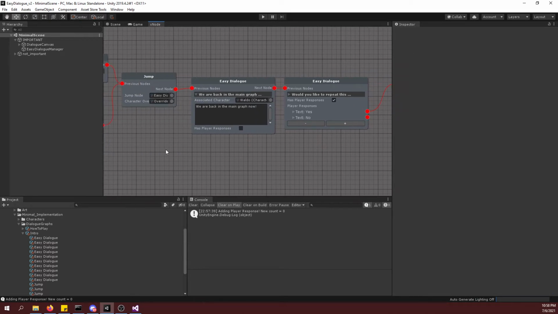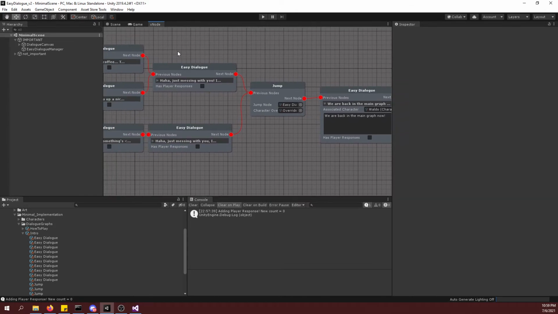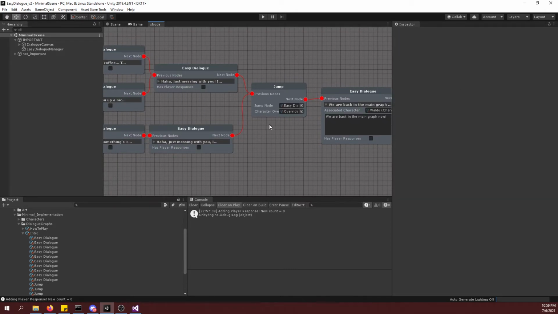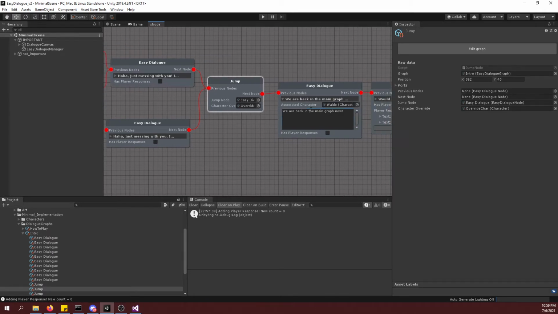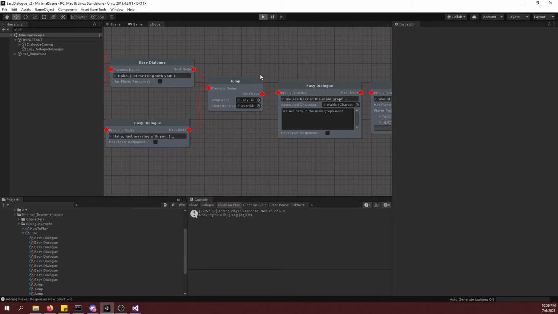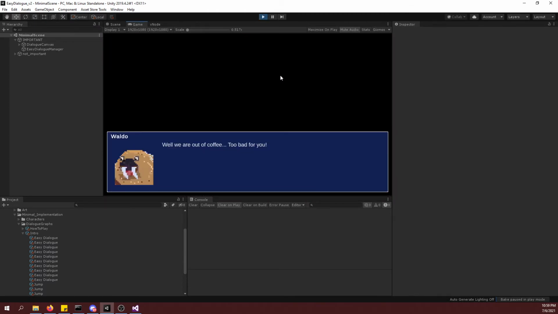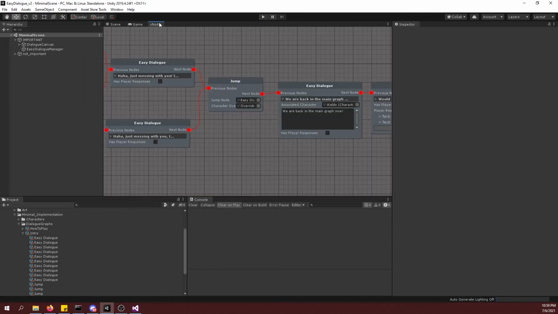So in this example here, earlier, we have the question about if you'd like some coffee, and then we have a jump node, and then we're back into the main graph. However, if we hit play here, you'll see that between the coffee, you'll see right here, he's going to get my drink. Then we go into the override, and we're jumping and doing all this stuff. And then we're saying we're back in the main graph after all of that.